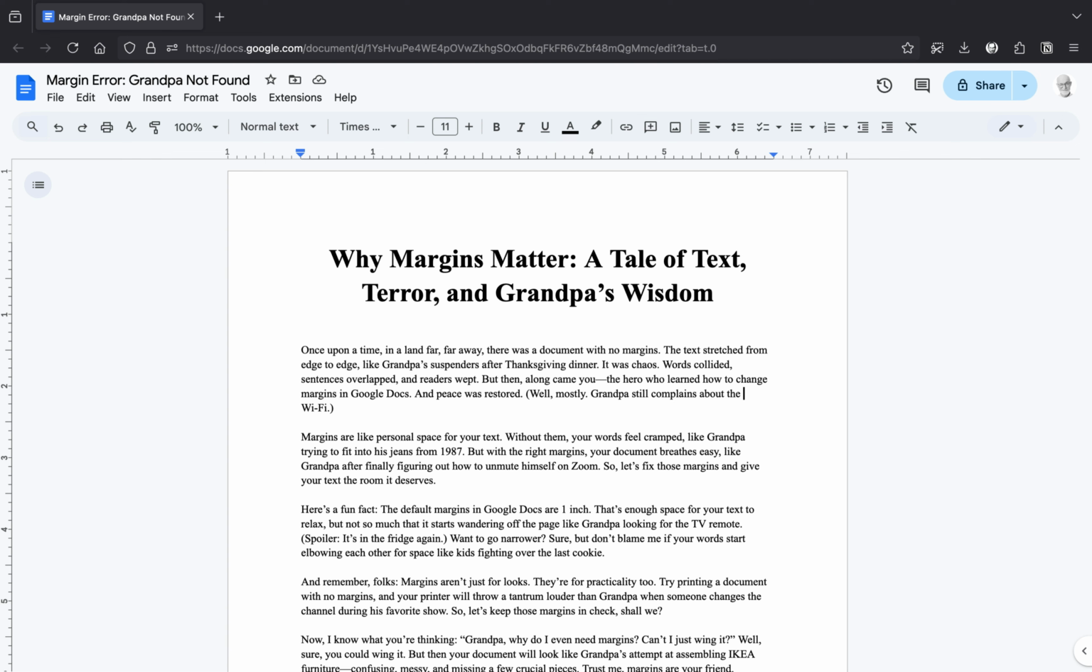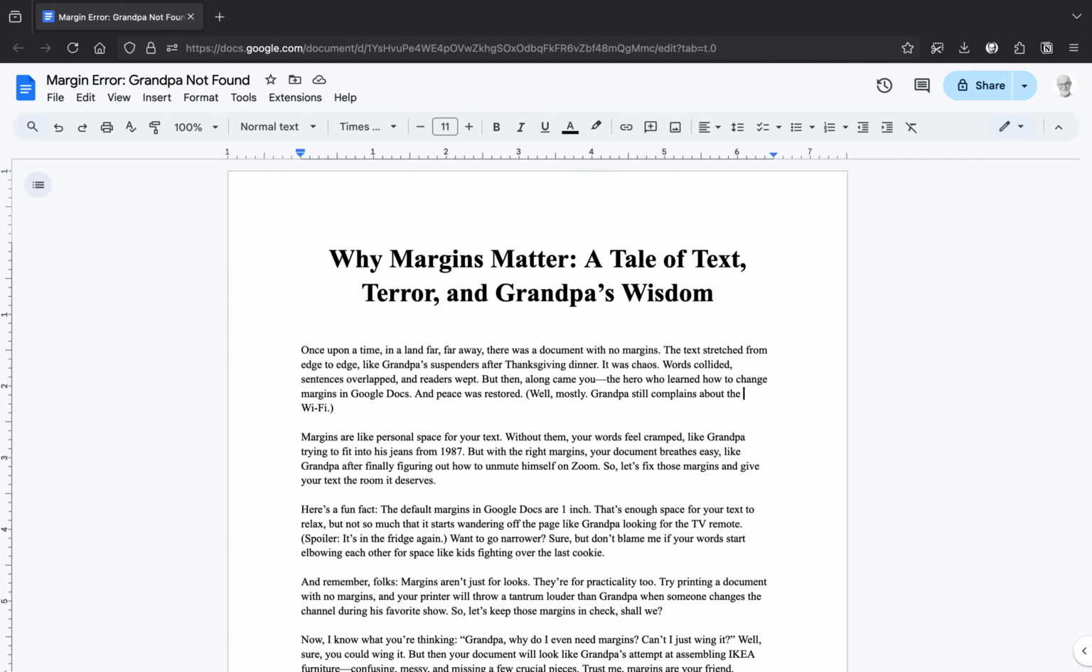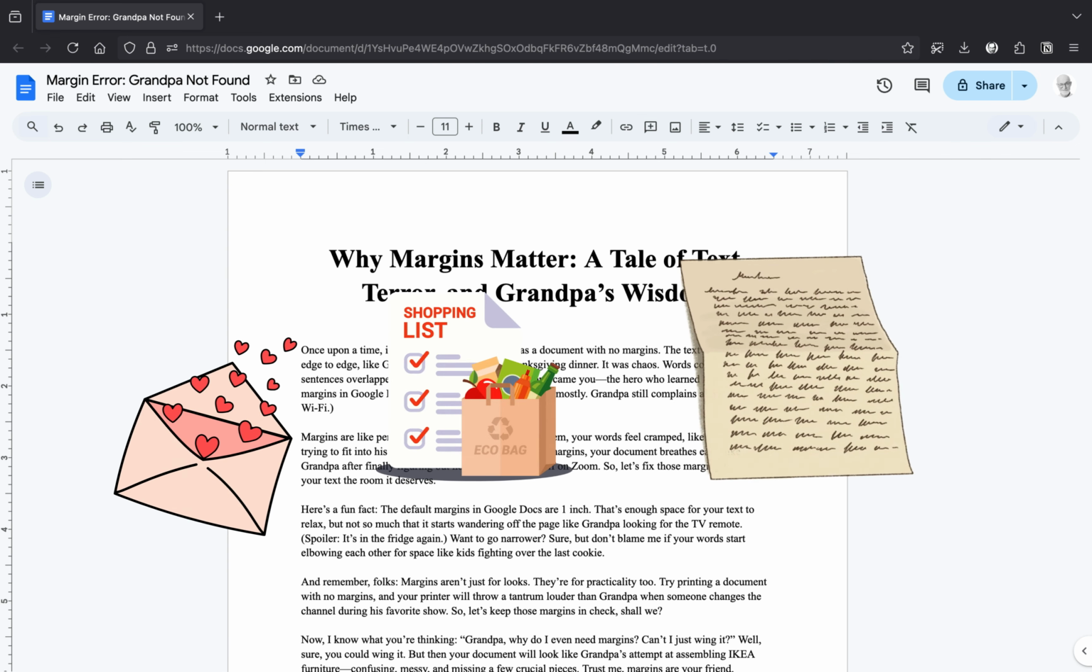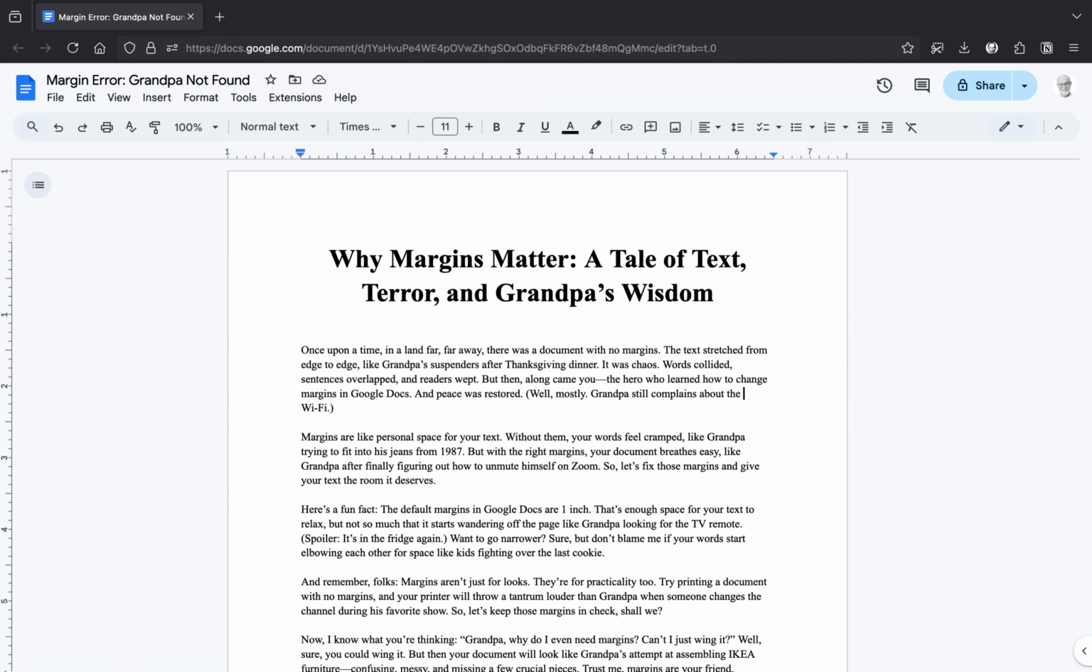Now, today we're talking about margins. You know, those invisible lines that keep your text from spilling off the page like milk from a cereal bowl? Some people say margins are boring. But I say, margins are like underpants for your document. You don't always see them, but trust me, you'd notice if they were missing. So, whether you're writing a love letter, a grocery list, or a strongly worded email to your internet provider, this tutorial is for you. Let's dive in before I forget what I'm doing.